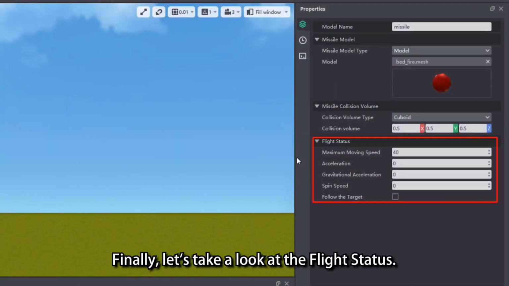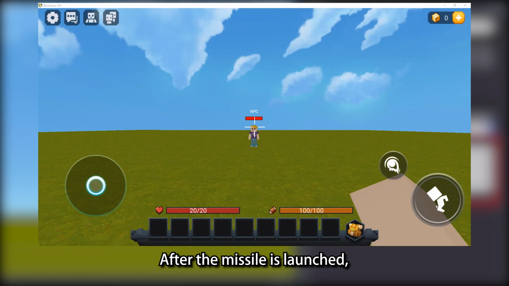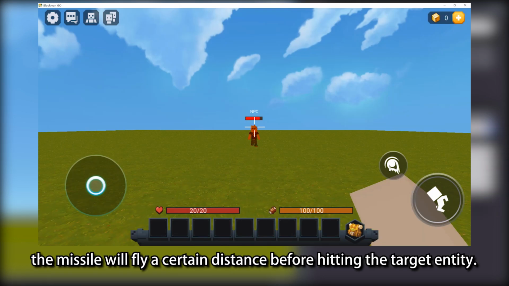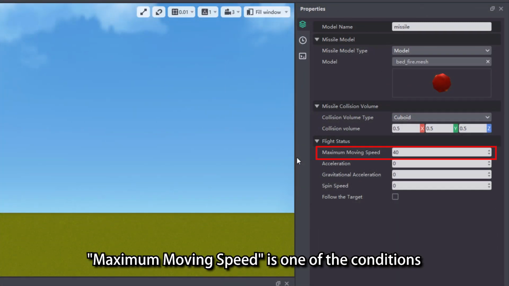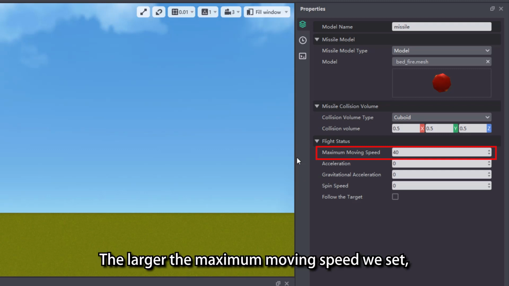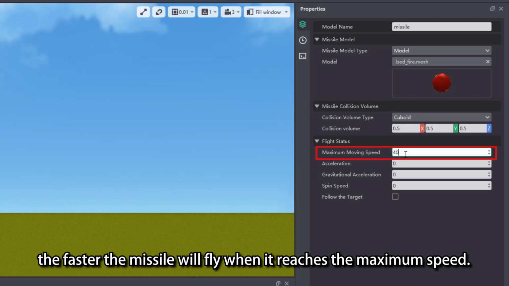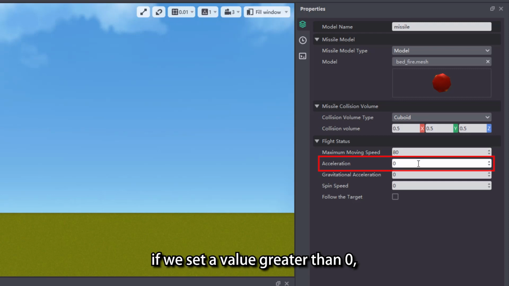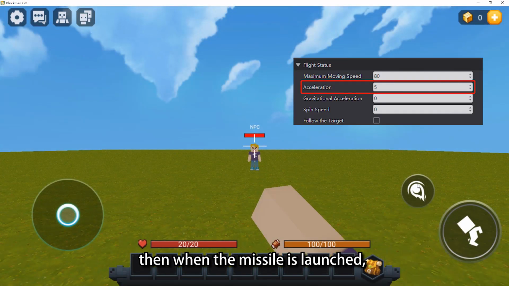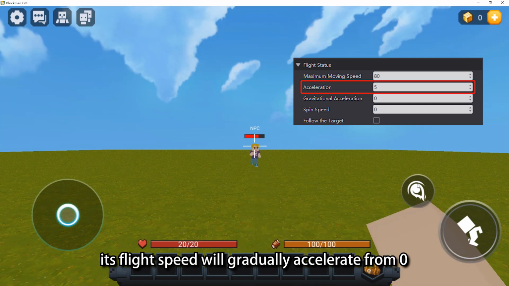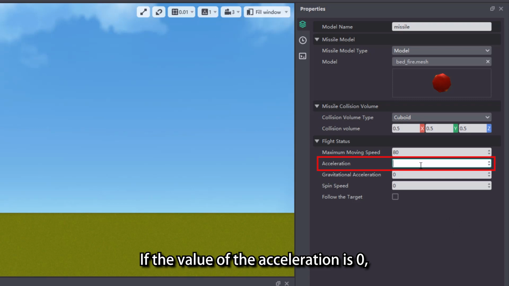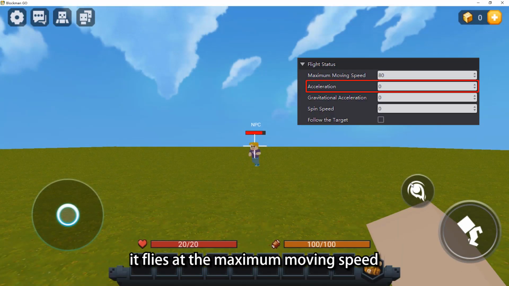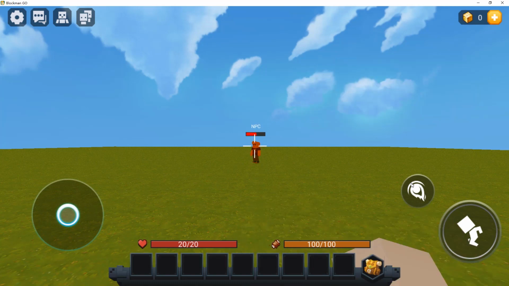Finally, let's take a look at the flight status. After the missile is launched, if the target entity is far away, the missile will fly a certain distance before hitting the target entity. Maximum moving speed is one of the conditions that determines how fast a missile flies. The larger the maximum moving speed we set, the faster the missile will fly when it reaches the maximum speed. For the acceleration property, if we set a value greater than 0, then when the missile is launched, its flight speed will gradually accelerate from 0 to the maximum moving speed. If the value of the acceleration is 0, then when the missile is launched, it flies at the maximum moving speed and does not accelerate.